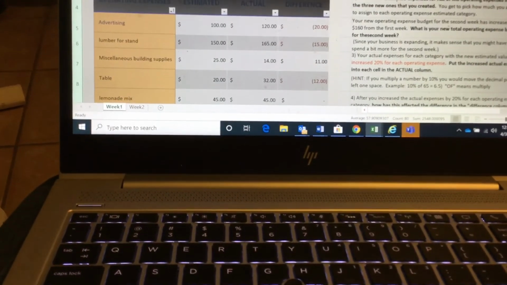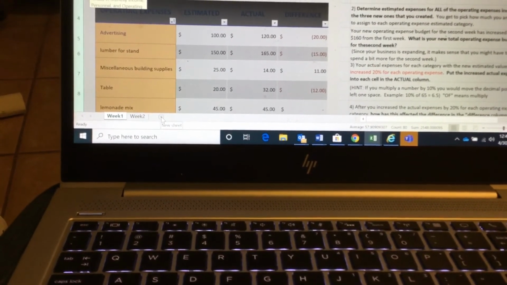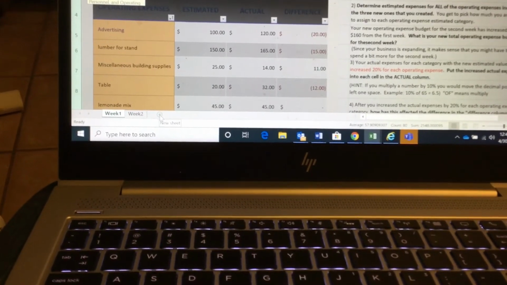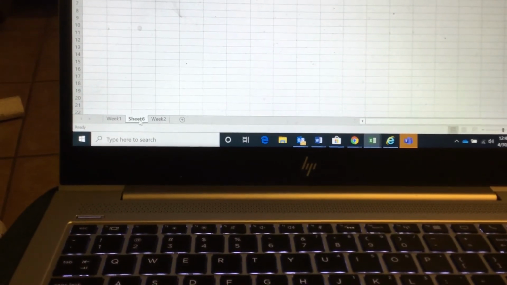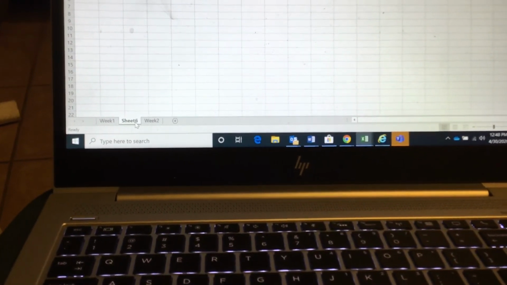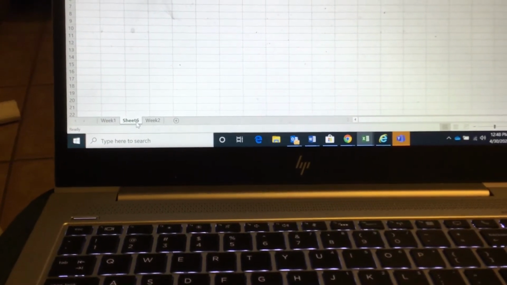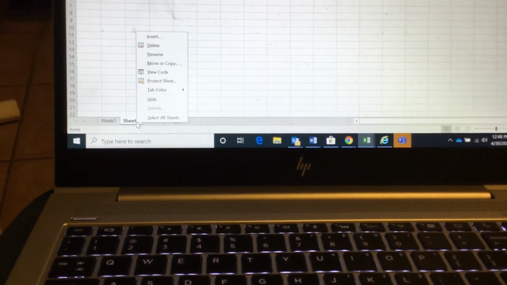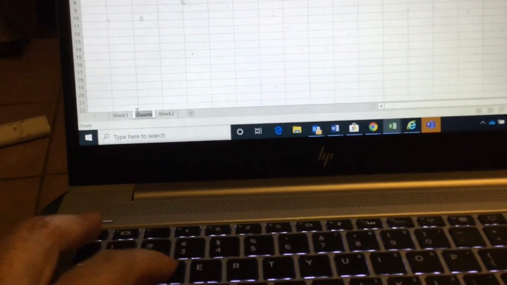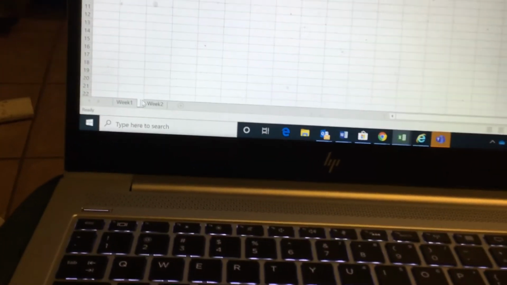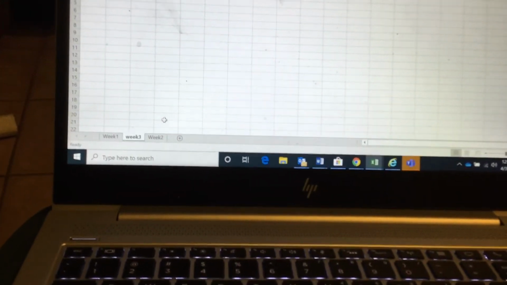Actually, let's do this. Down here, see that little plus sign? Click on New Sheet. Okay, and it says Sheet 6. Well, we don't want Sheet 6. We want week number 3. So let's rename that, go right in here, and type in week 3. Hit return and it brings it up.